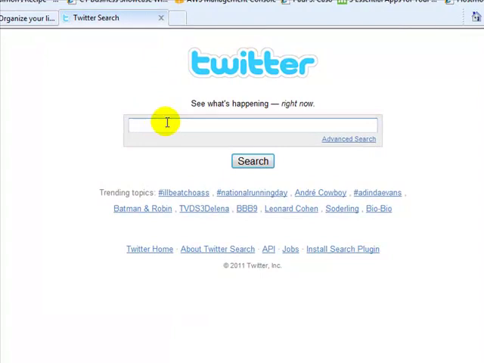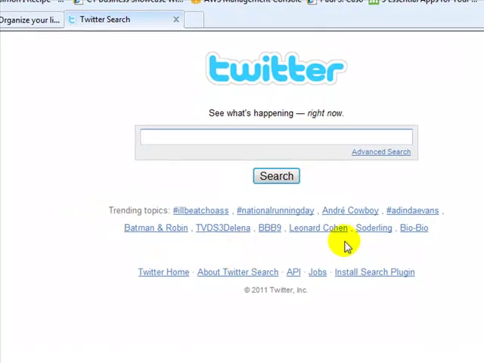So we're going to go over some basics here today. It's got an advanced search, but I'm not going to get into advanced topics. If you do have those advanced questions, feel free to leave a comment and I'll be happy to get back to you. But I want to explain what these things are here. You've got your search bar, your advanced search, your hashtags and search, and trending topics.